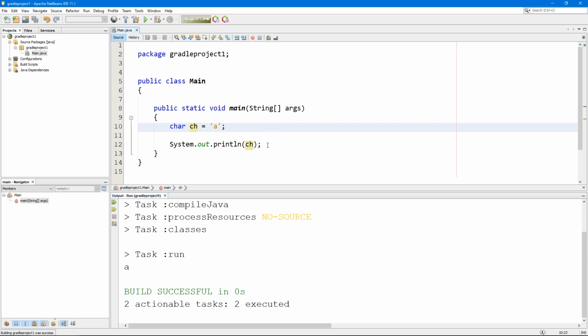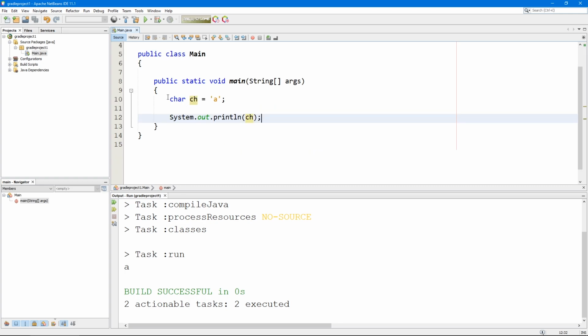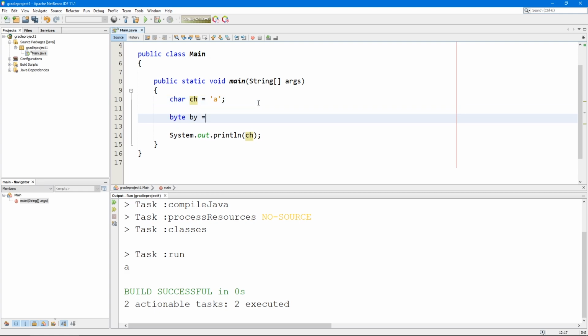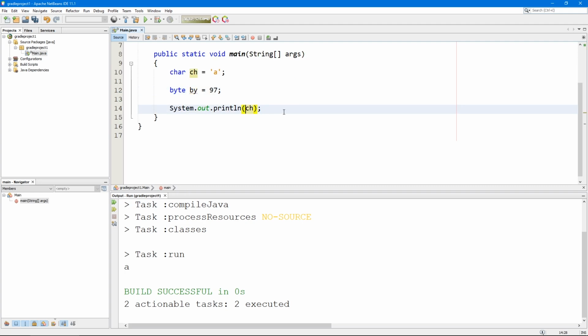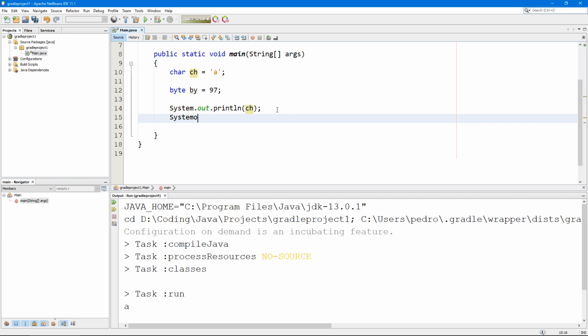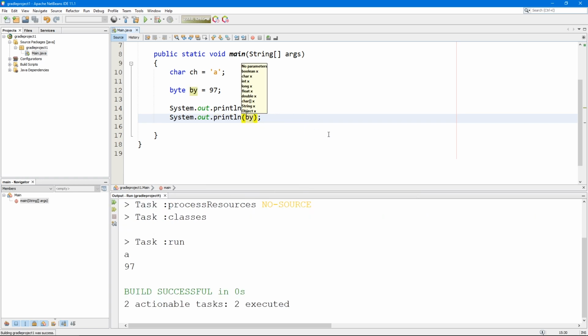In binary, chars and bytes are very similar. So you could have a char and you could also have a byte. Let's create a byte here. Let's say 97. You guys may not notice, but these two are the same. Let's execute. We don't see anything here, but if we type System.out.println(b) and execute, we see 97.